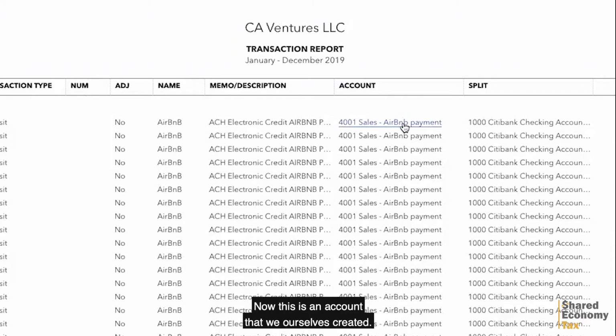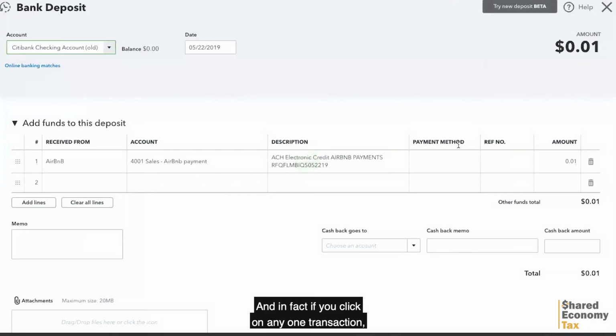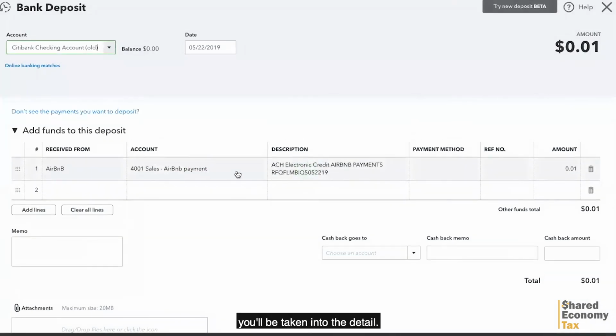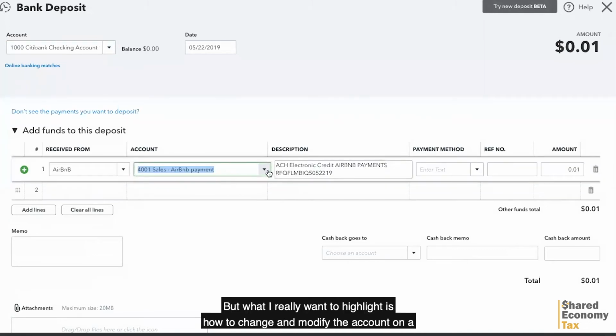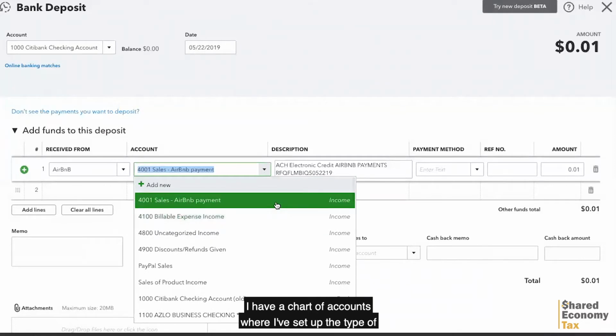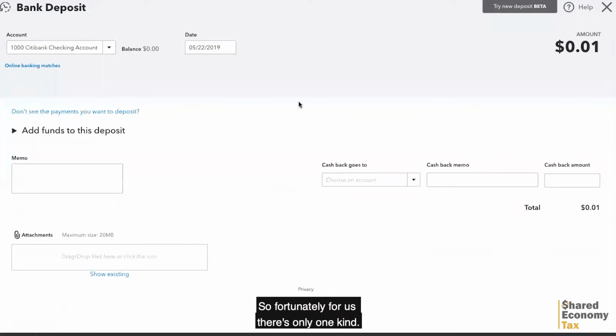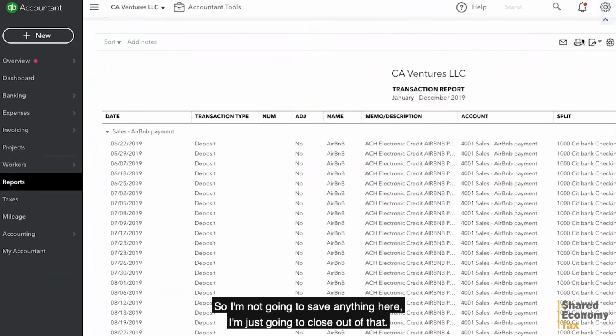Now, this is an account that we ourselves created. And in fact, if you click on any one transaction, you'll be taken into the detail. And without getting too into the weeds here, because you can make adjustments within the transactions, what I really want to highlight is how to change and modify the account on a transaction once you see something in one. So if I looked at sales and the description suggested it was something not like Airbnb, I have a chart of accounts where I've set up the type of income that may come in. So fortunately for us, there's only one kind. So I'm not going to save anything here. I'm just going to close out of that.